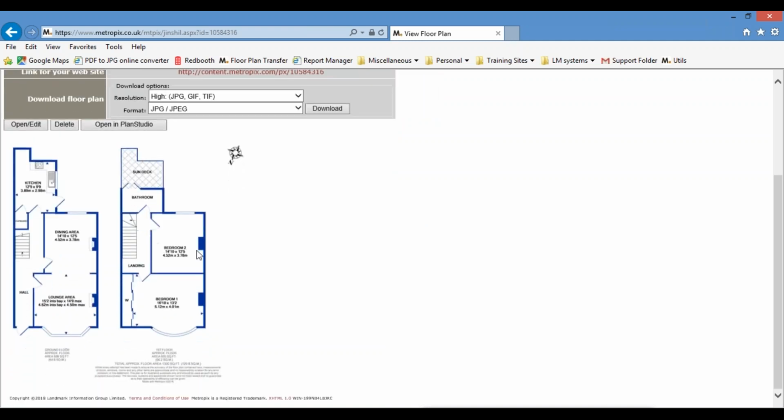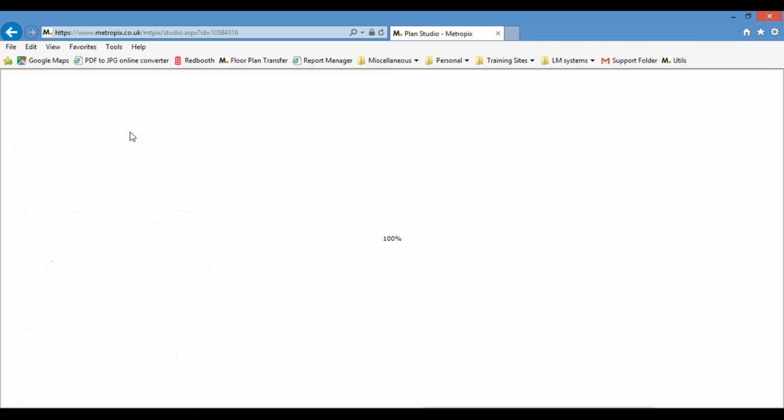So we've got a floor plan here, and Plan Studio is like a bolt-on program that we can make changes to the floor plan. We can move things around. I'll show you what we can do. But as I say, it's a bolt-on program. It doesn't actually change the floor plan in your Metropix account. So if we opened it in Plan Studio and made changes, when we come back, those changes wouldn't be permanent. We save the changes separately to our computer. It's a bit like opening it in Paint or something. So we've got the option there above the floor plan, open in Plan Studio. So let's just open this one up.